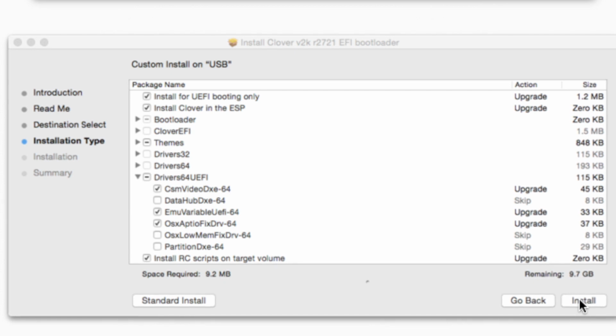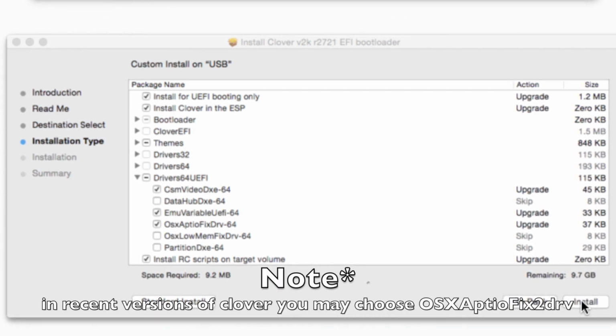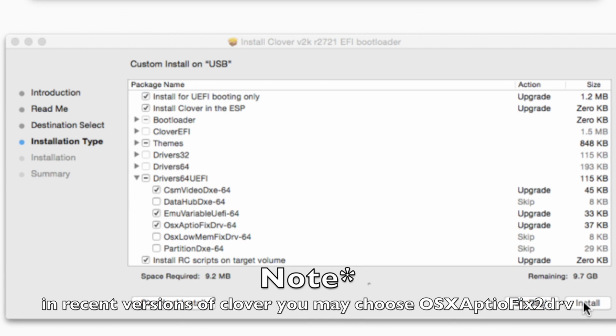Take a look at this real quick and pause the video if you need to. These are all the things you need to have checked off. These are all your drivers.